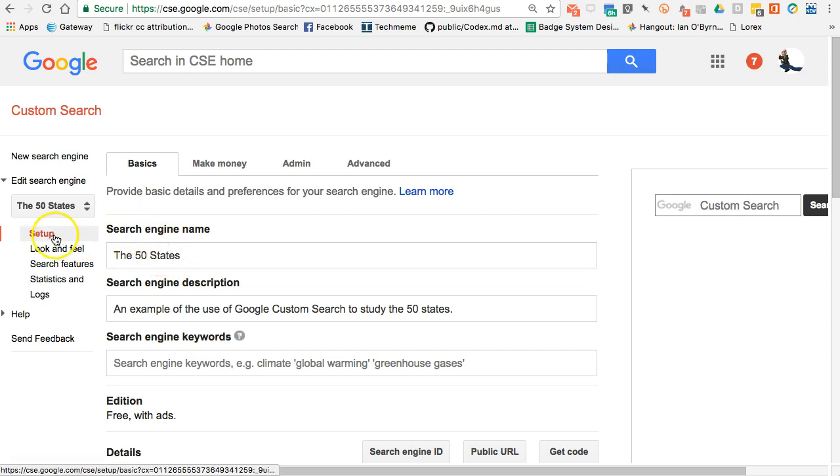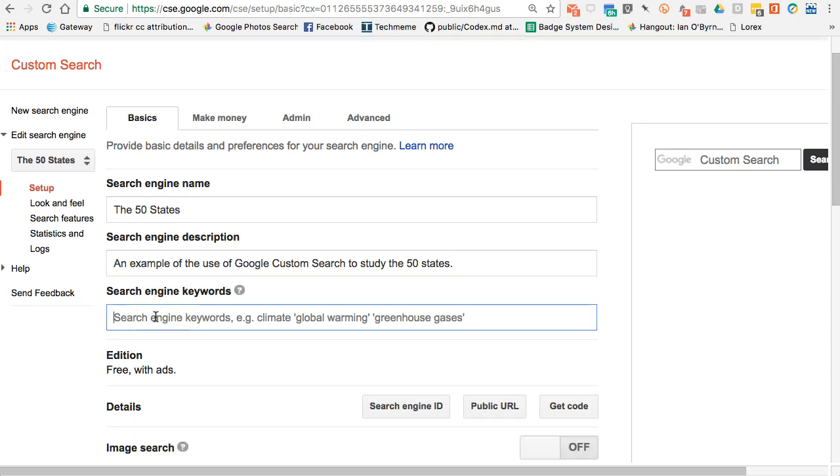So if I go into this, I have setup, look and feel, search features, statistics and logs. Under basics, under setup, I basically have the search engine name. So this is the 50 states. We gave it a description. We left keywords out. This is basically keywords to identify our search engine. We didn't need this or want it.